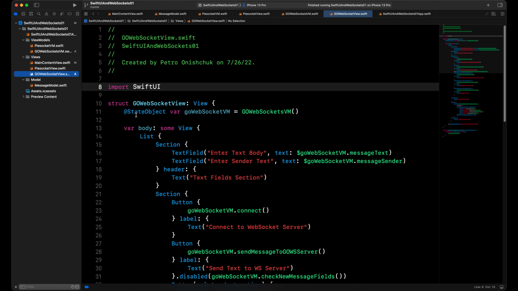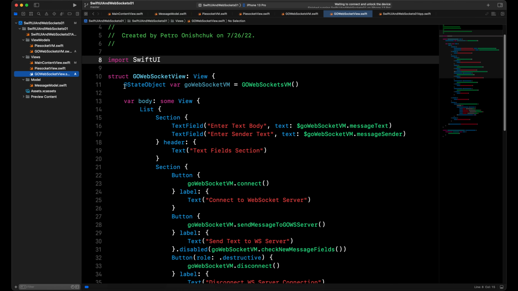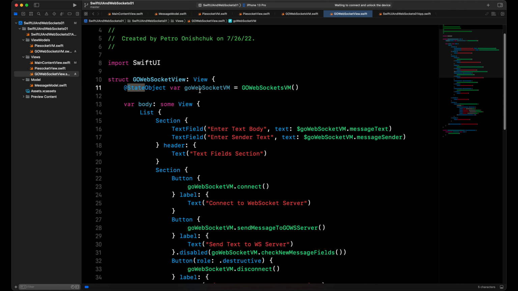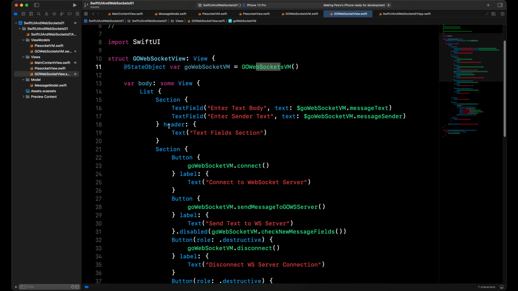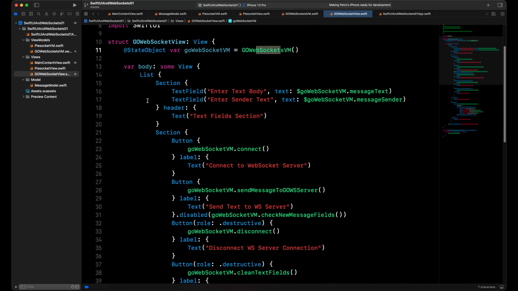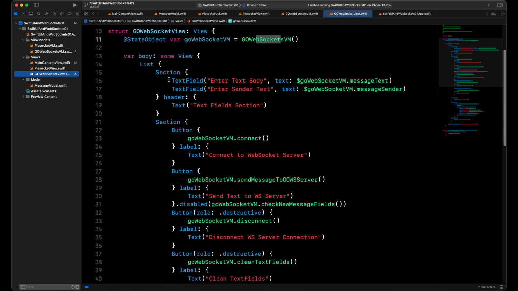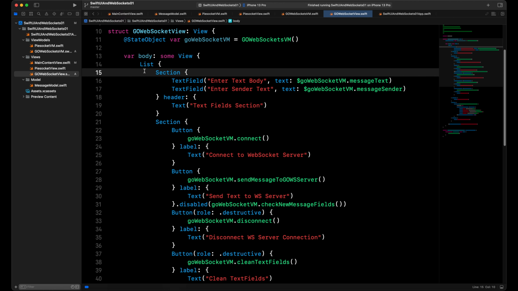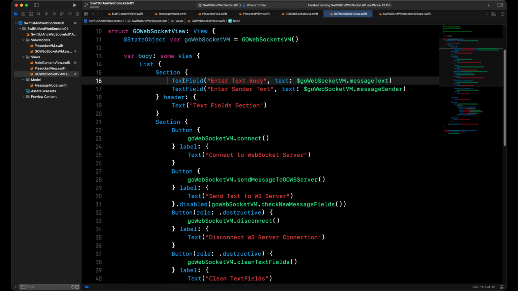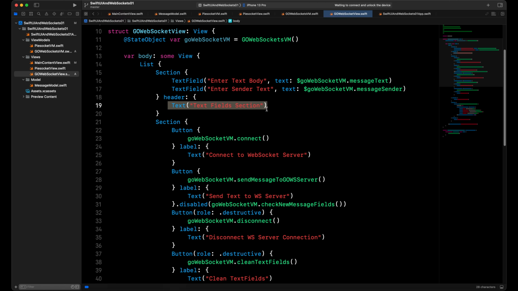This is our GOWebSocketView. As you can see, we create our state object, GOWebSocketViewModel. Next, we have a couple of sections. This view is also similar to our view when we made our Piesocket WebSocket connection. First, we have our text field section, but in this example, we have two text fields. We have two text fields to enter body and sender text.